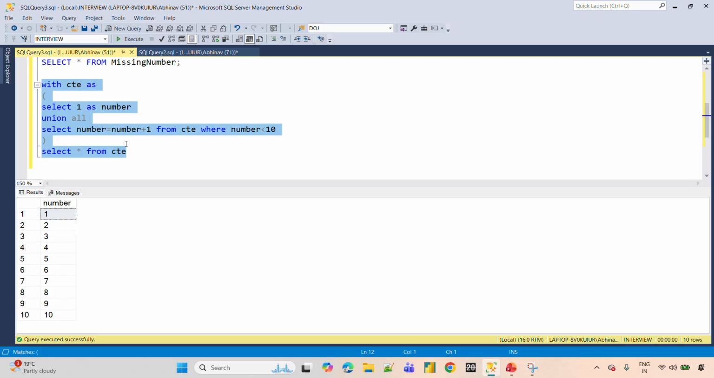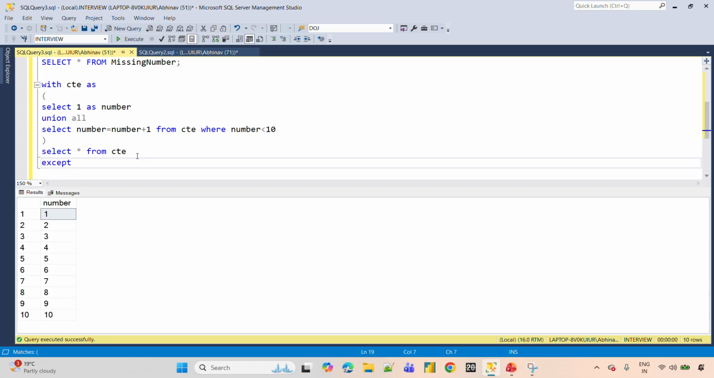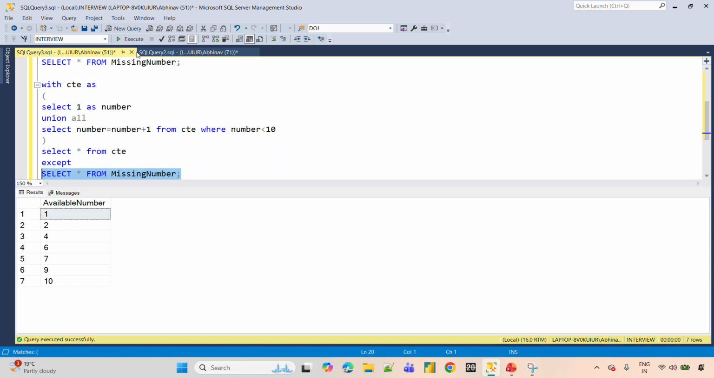So the except operator, what will it do? It will provide you the numbers which are not available in the left table. So the left table, here we are referring to the bottom table. Okay, so now you can copy this and then select, like, except, and this is for SQL Server. Okay, except this.